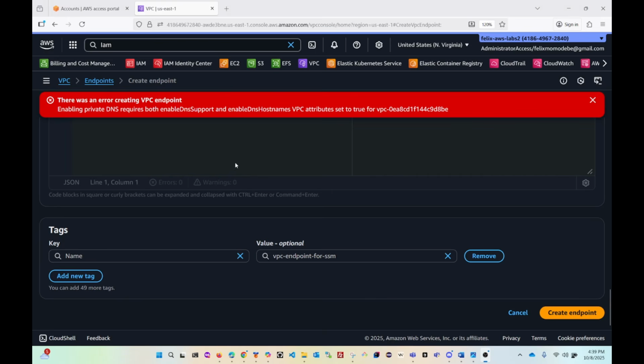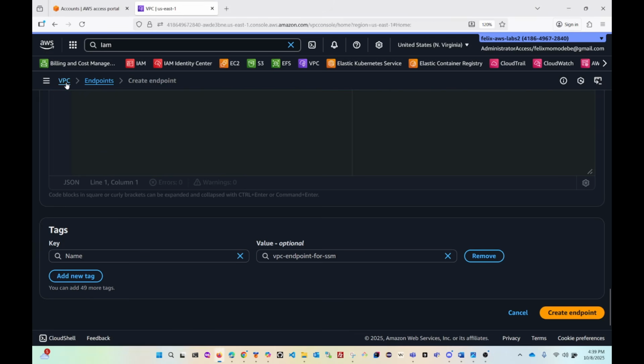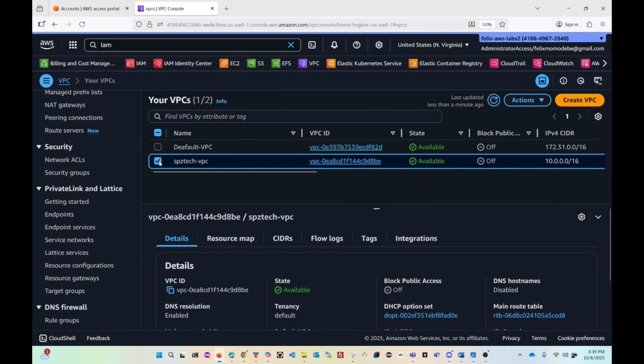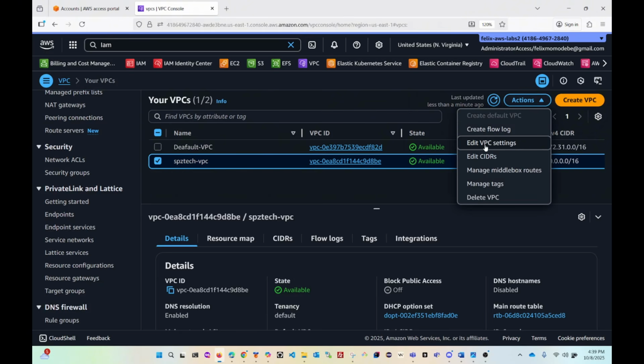So I don't want to close this. Okay, let's just do that. Let's just go back and enable it. So I will go back to VPC. I will click on my VPC, and I will select my VPC, and I will go to action. I will go to edit VPC settings.